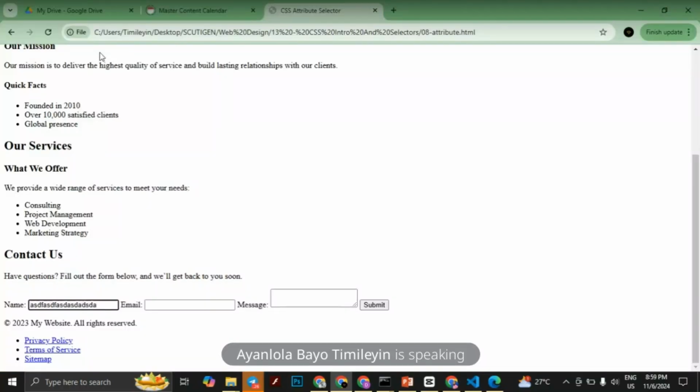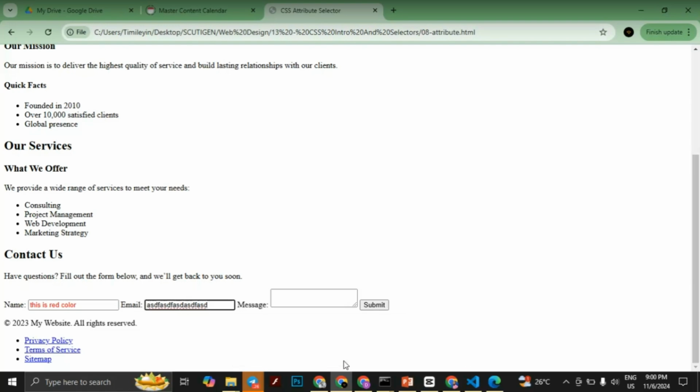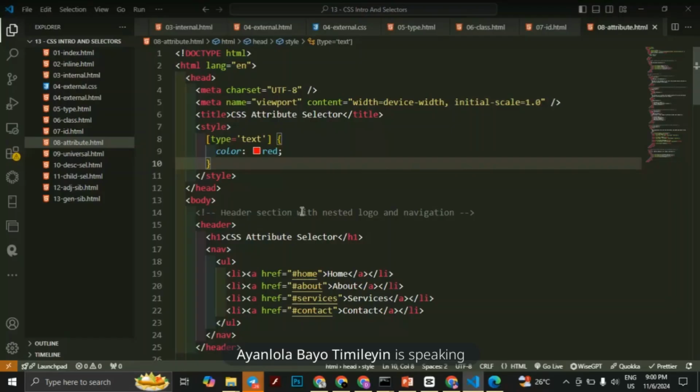Let's refresh, and then let's start typing. So you can see it has changed from black to red. Say this is red color. Okay, so let's do another one for email. And of course, if I type, email is black because this input type value is not set to text but email. Let's check that. Let's go back to our form again.